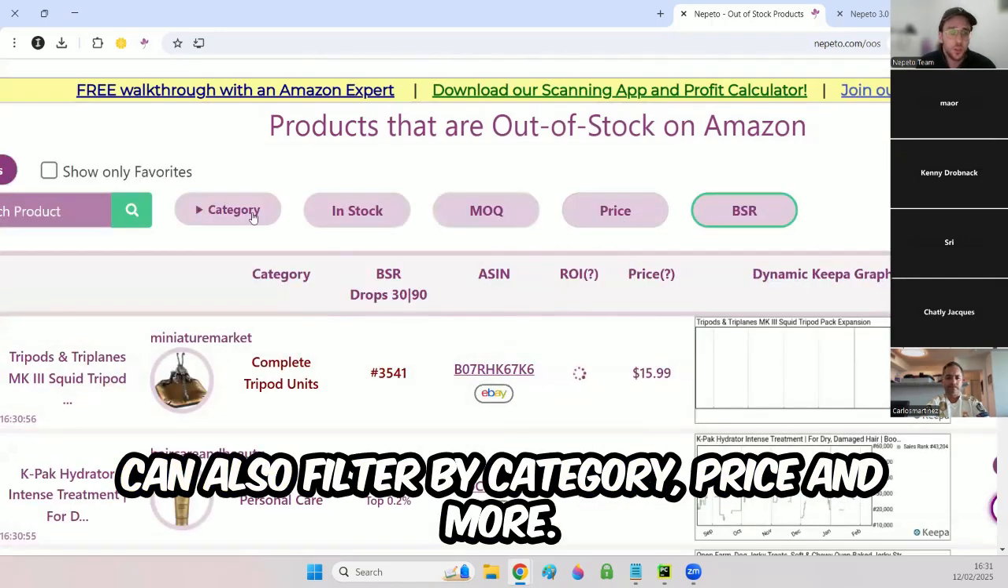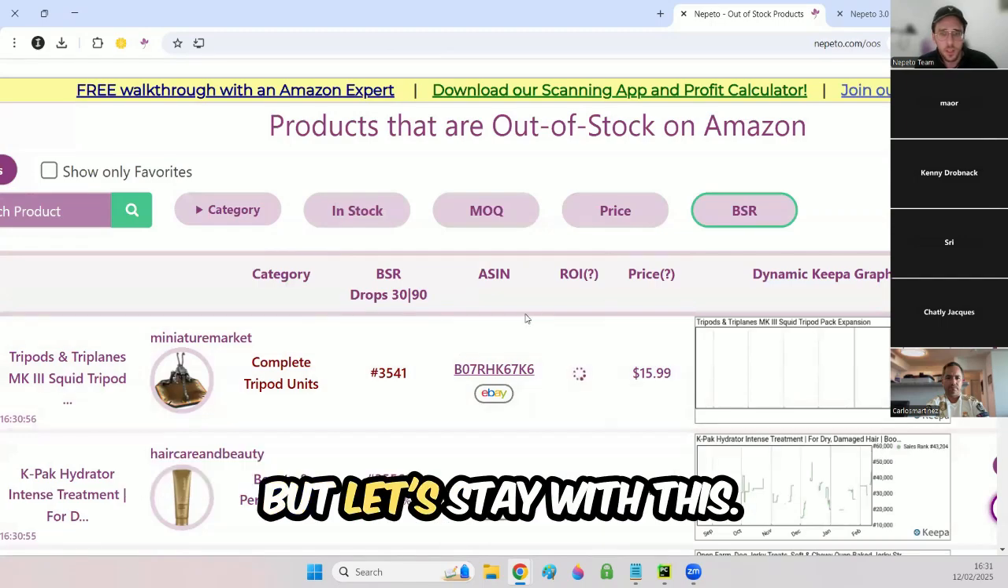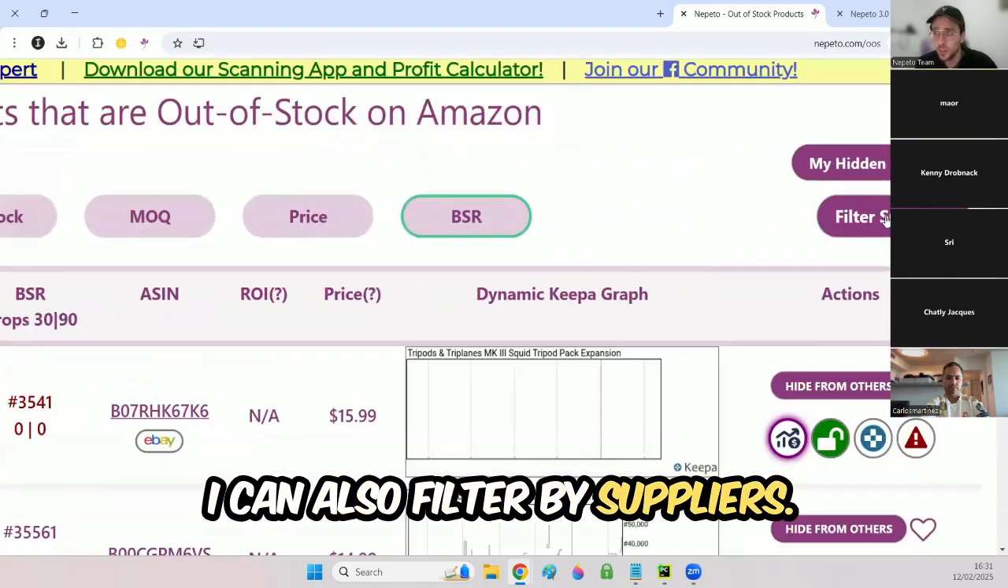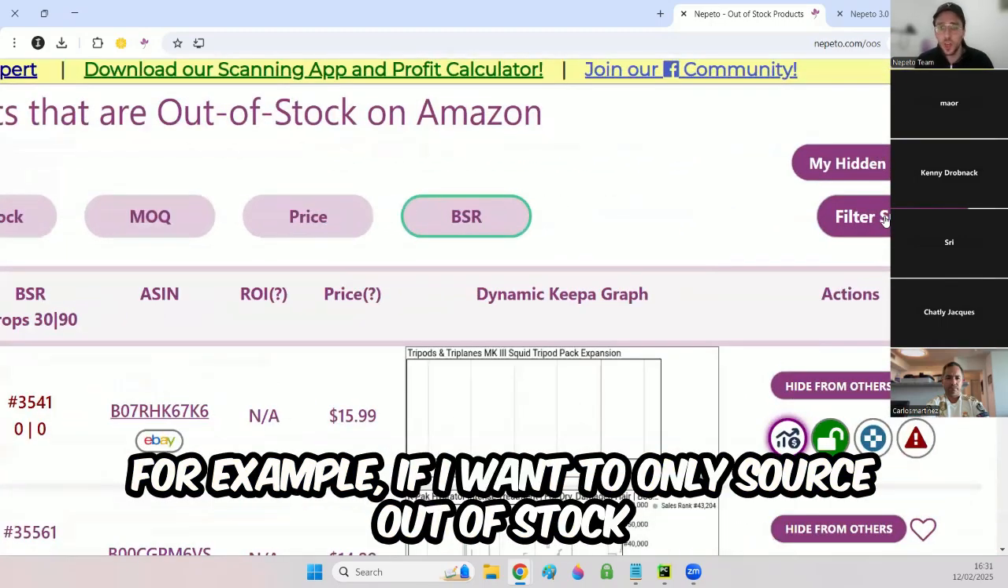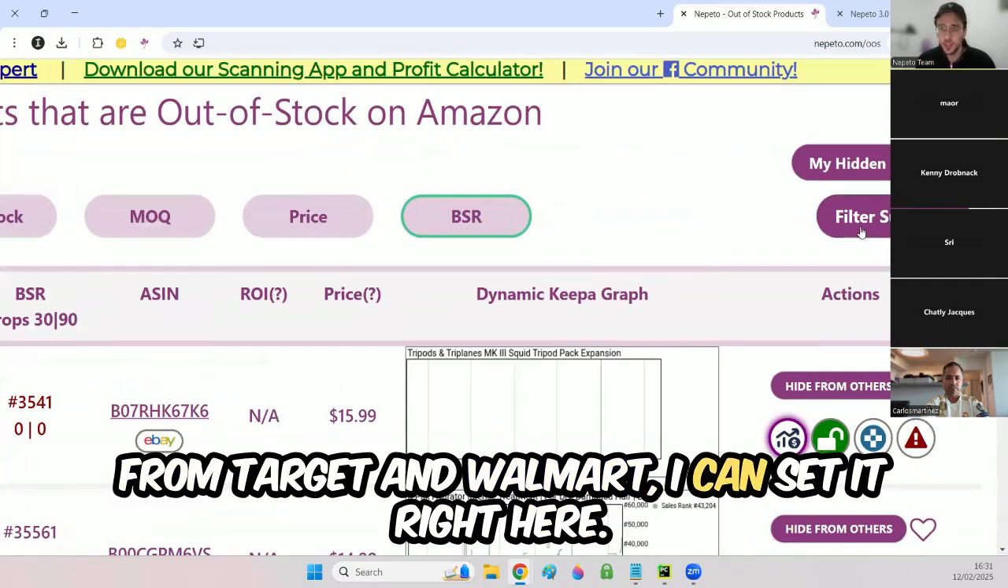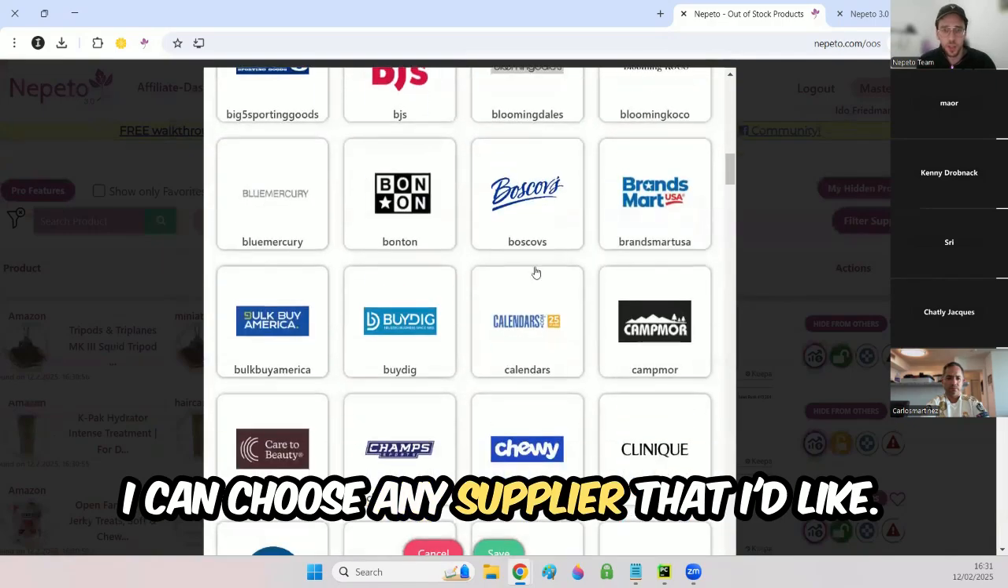And I can also filter by category, price, and more. But let's stay with this. I can also filter by suppliers. For example, if I want to only source out of stock from Target and Walmart, I can set it right here. I can choose any supplier that I like.